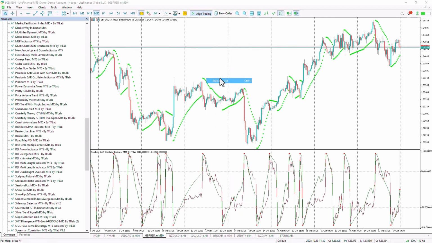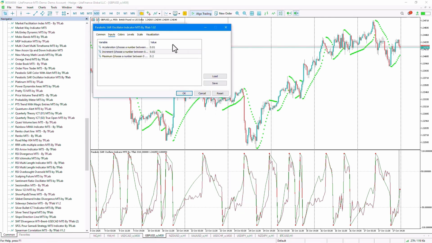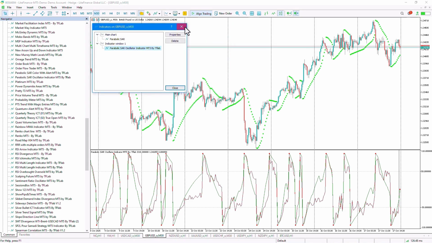In the settings section, under inputs, there are options available to us. In the first input, we can set the initial acceleration value for the SAR calculation. In the second input, we can specify the acceleration increment at each step of the trend. And finally, in this third input, we can set the maximum allowed acceleration value here. For these parameters, we can set a minimum value of 0 and a maximum value of 1.